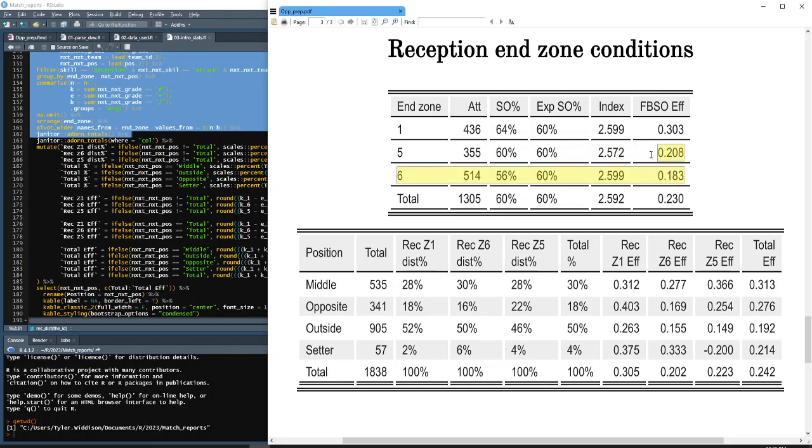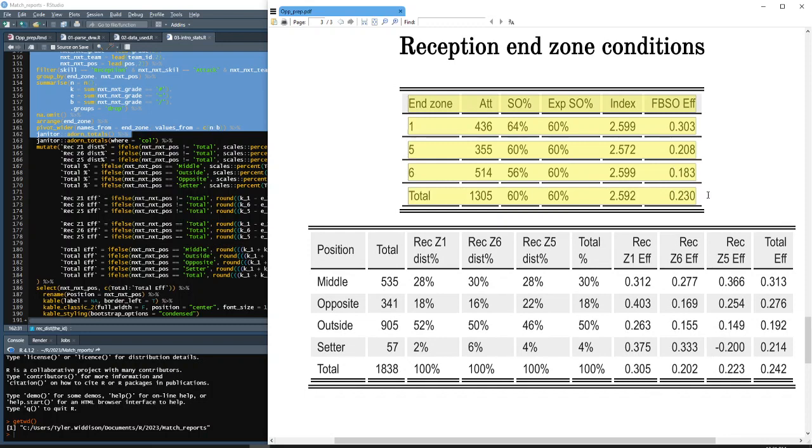And you can see their first ball efficiency as well. It's like, dang. I mean, you serve them in end zone 1, their first ball efficiency is much better than 6. Again, maybe that's because of the number of attempts. I mean, it's less than 100, but still. So that's kind of the idea for this first part: hey, where can we serve? Doesn't matter what rotation. Where are they the weakest?